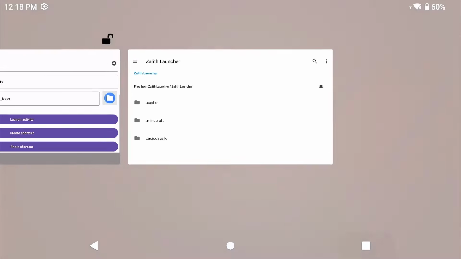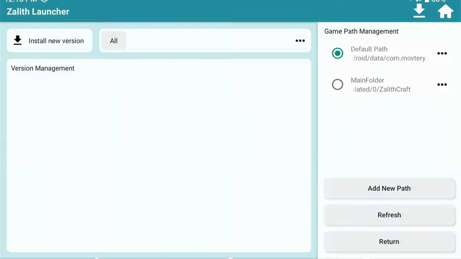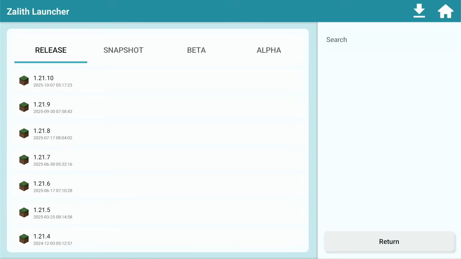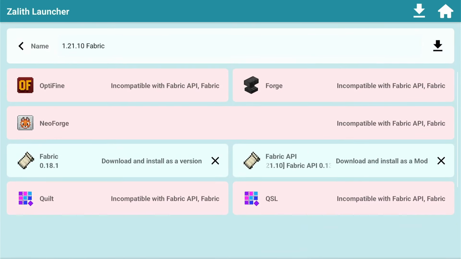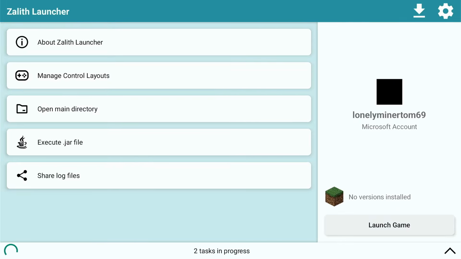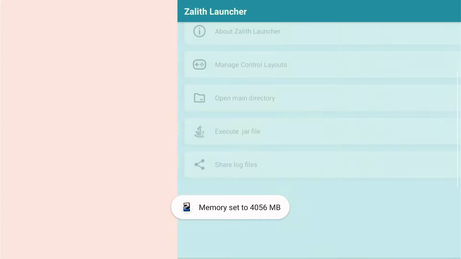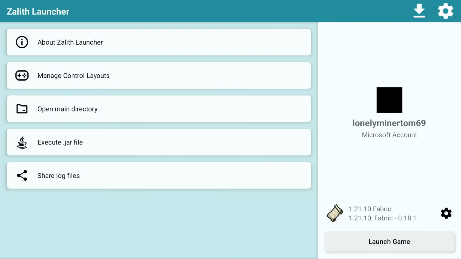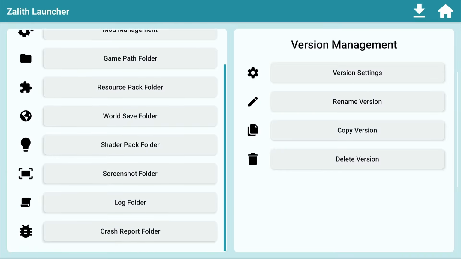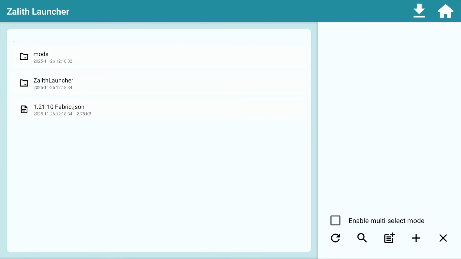Whereas this, let me go into Zalith Launcher again. I'm going to use this default path. I'm going to install Fabric, the latest version of Fabric, and that's going to download to the data directory. Now, the open main directory, which I showed you at the beginning, sort of gives you access to that file path as well. It's a little bit of a convoluted method. So you go to settings, and then you go to the game path folder, and that gives you access to the mods folder and everything like that, which you can see here. I have my Fabric API, but when you're in here, you can't actually navigate out of this and stuff like that.